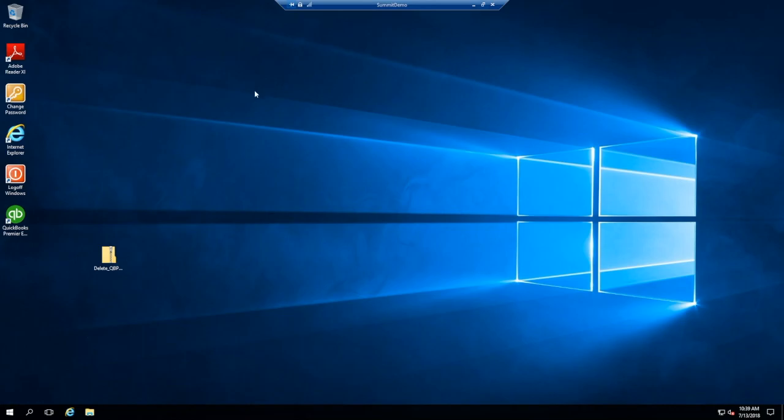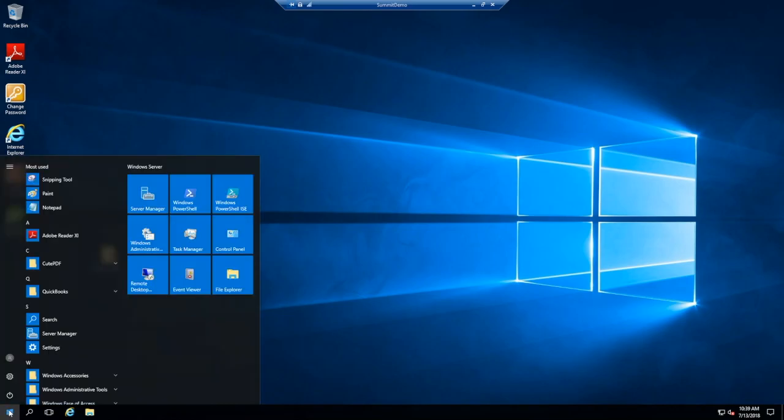The proper way to log out of your server is to use the log off icon that is located on the user desktop. If for some reason you do not see a log off icon on your desktop, go to the Start menu, click on the little circle with the person in it, and click Sign Out in order to log out of your server properly.